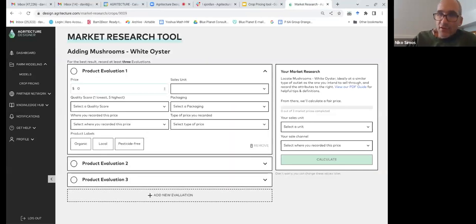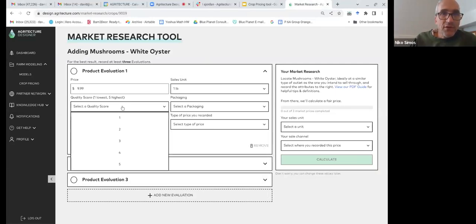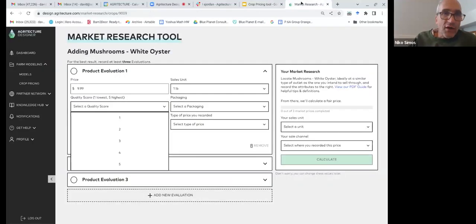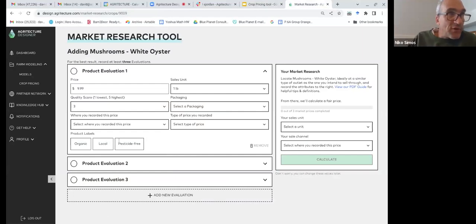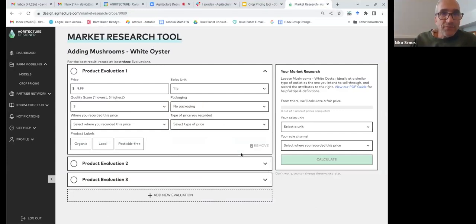And so my price here, $9.99. Sales unit, 1 pound. Quality score, let's look at the quality of this. It's hard to tell because I'm not seeing it in person, but I'd say the quality looks okay. So I will say 3, but in reality, you're going to go to the farmer's market, you're going to go to the supermarket and really look at the product and do your best quality inspection. Packaging, I think this does not come in packaging. I think it's loose, so I'm going to say no packaging.